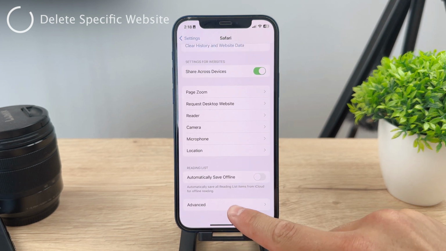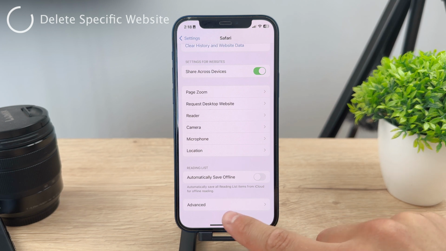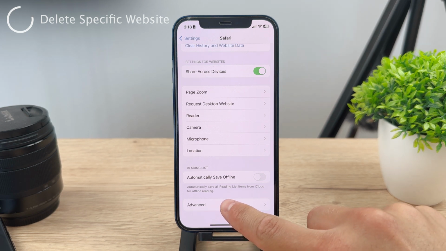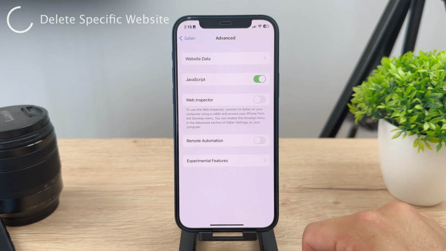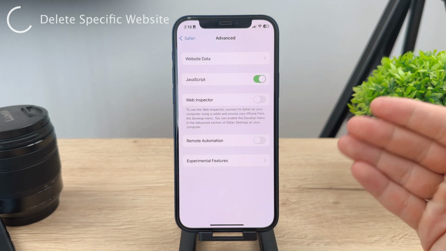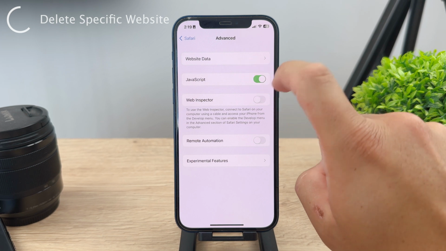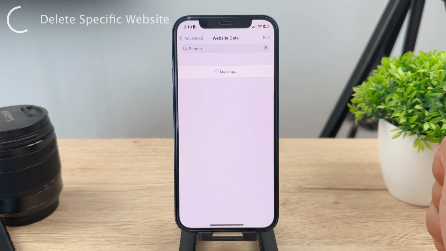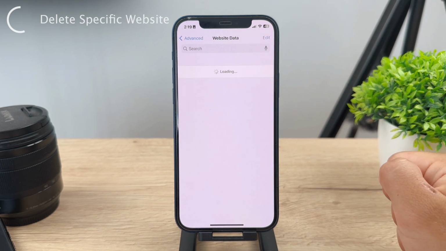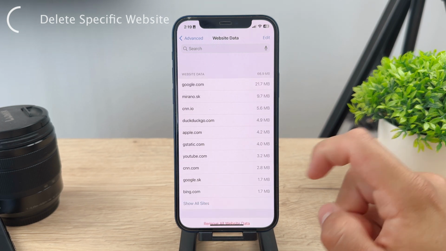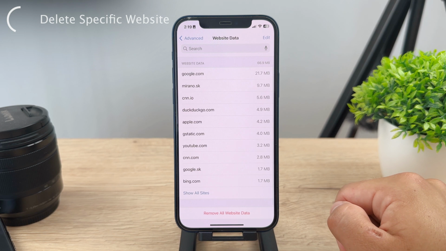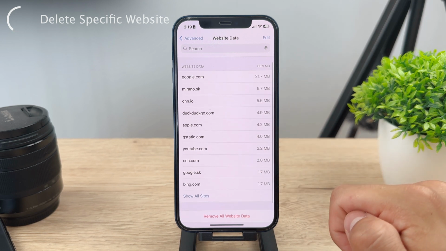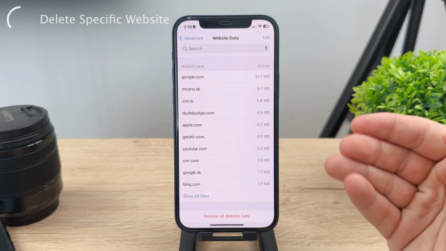For this, you have to navigate to the bottom section of the Safari settings. As we are already here, make sure to get all the way to the bottom, and there is a button called Advanced. So select Advanced, and then at the top of the list we have Website Data. So click on it, and here is basically a list of all the websites that have stored their data on your device. And to remove some of the entries here, simply swipe left on it.